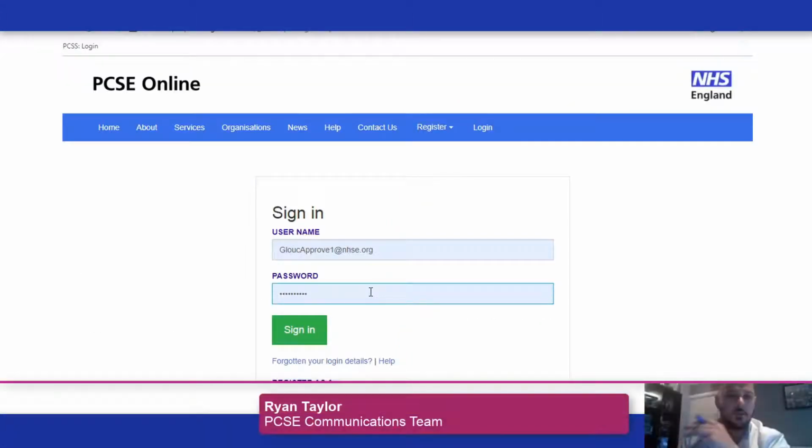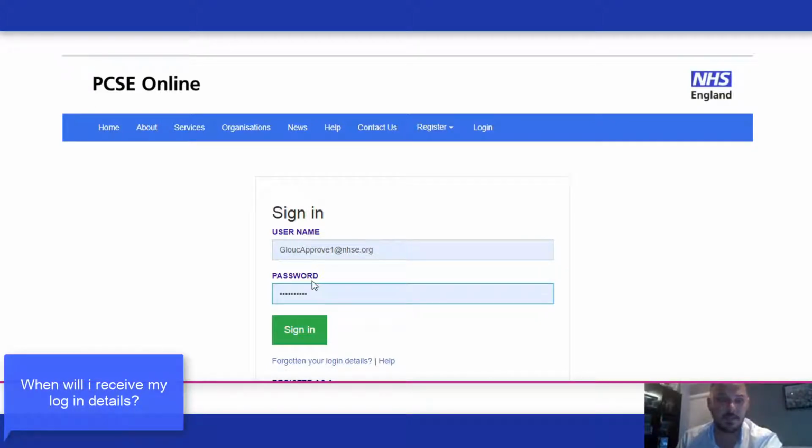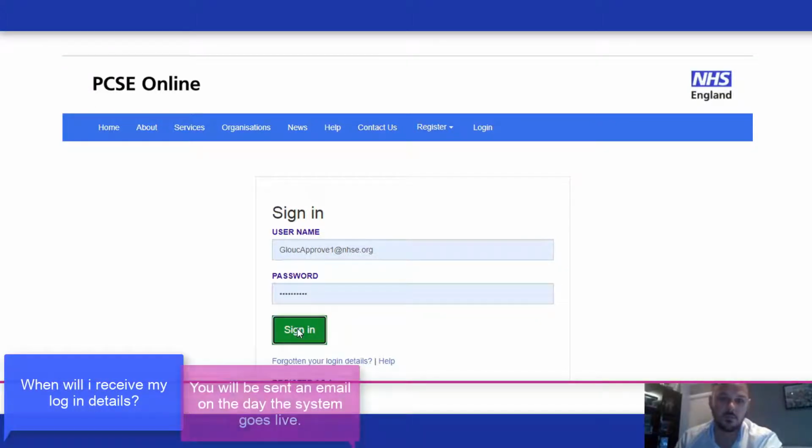So first of all, just to let you all know, what I'm in at the moment is the PCSE Online login page. You'll access this through the PCSE website, and as communications go out, everybody will receive a link to that. You'll all have your own unique login as well. As Rob just mentioned, this is a training environment, so we've got lots of different logins for different parts of the system that we're going to be demoing today. So I'm just going to sign in here.